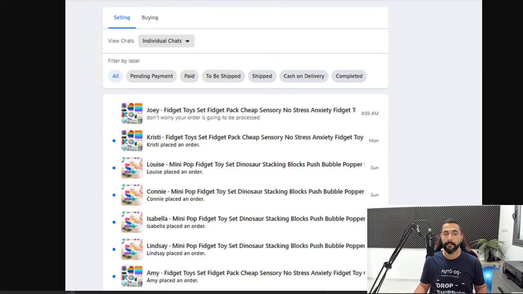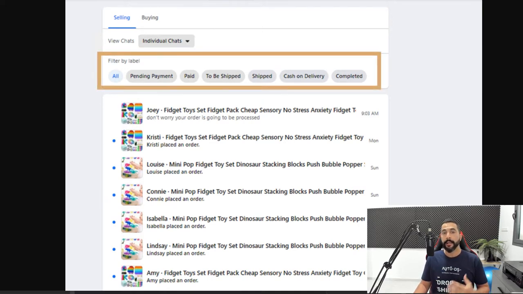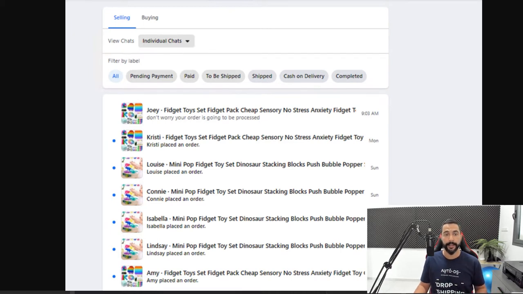So I'm viewing right now my individual chats, and you can filter by label. So for example, I can see what products are pending payments. So what products people want to buy, but they haven't paid for it yet. What products people have paid for that haven't been shipped yet, so to be shipped. What products I shipped will be unshipped, and orders that have been completed.